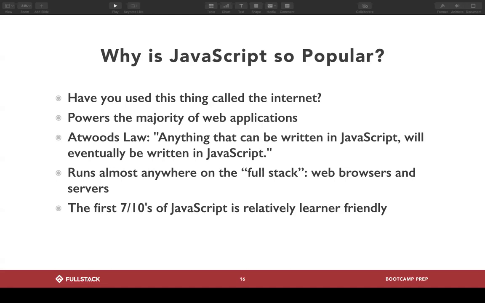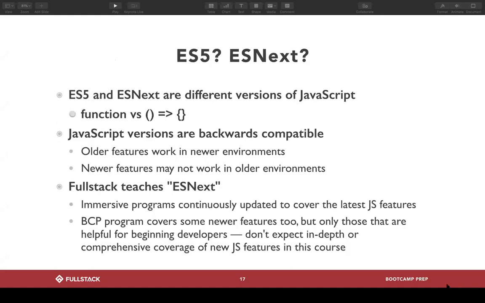And the first seven tens of JavaScript is relatively easy. I think what we mean there is that most of the more basic aspects of JavaScript are very easy to learn. So that's another reason why it became popular.